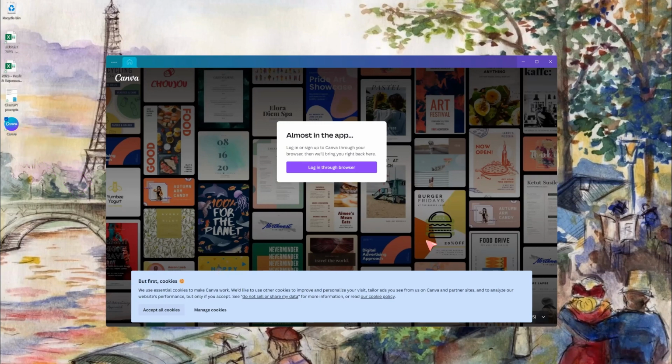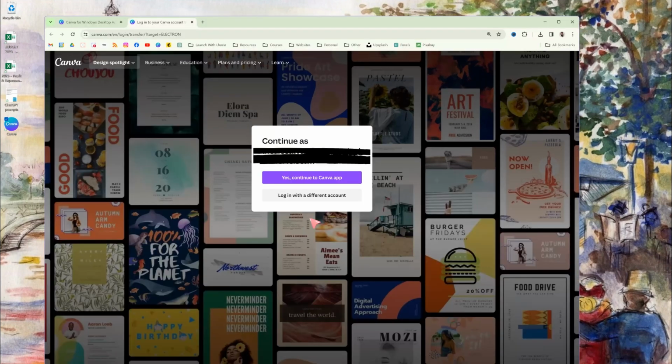the Canva app window. Log in through your browser by clicking on that purple button here. It will then open up a tab in your browser where you can log in. Now, if you are already logged in through Canva, just click on the Yes, Continue to the Canva app, and it will reopen your Canva app.